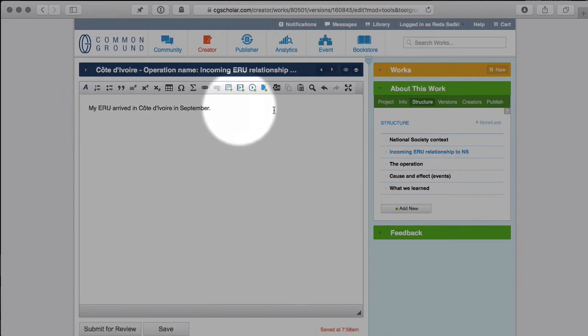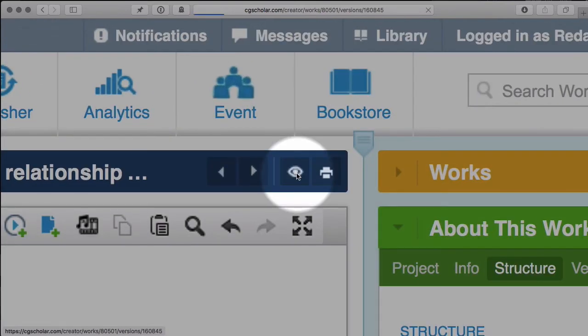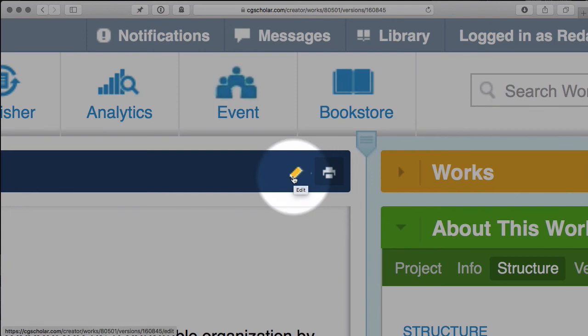Now, what if you want to look at the whole thing? Here you have, click on the little I to preview. You see all of the sections. These big blue headers are created automatically. No, you cannot make them purple or change the font. We keep it simple. You can go back to edit mode by clicking on the little yellow pencil.